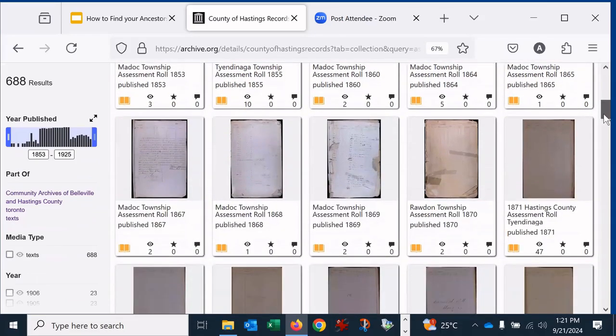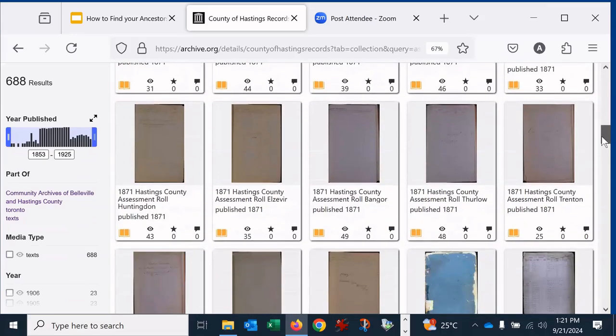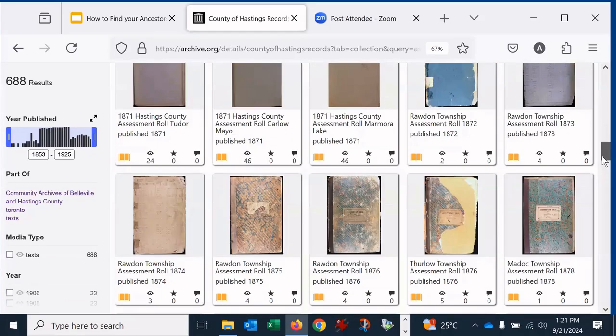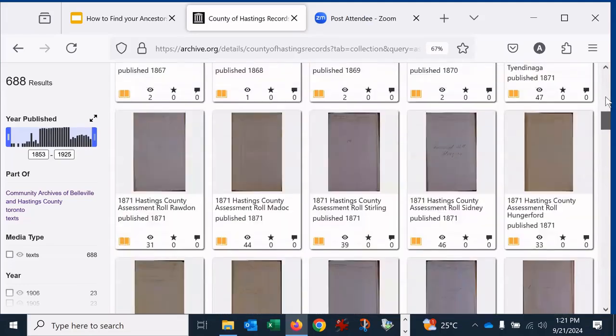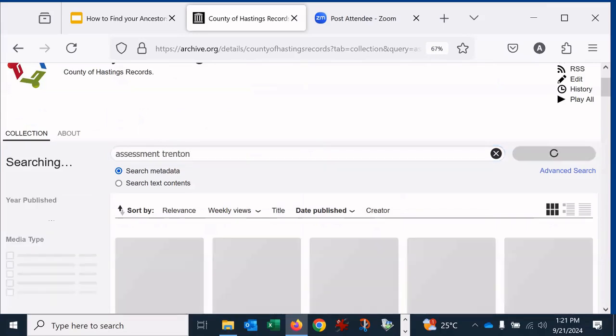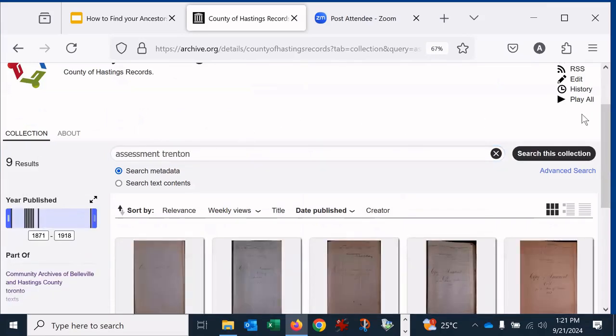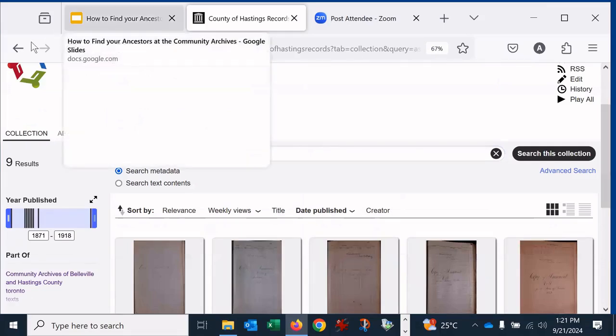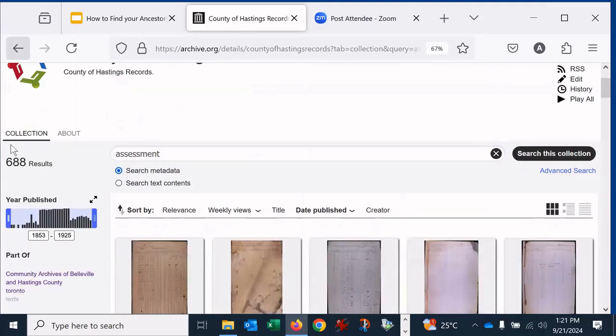These are all the different assessment rolls that we've digitised that are available. So pretty much all the townships in Hastings County are represented here. And you can use this search to narrow it down. So let's just put Trenton in. And you can see, I'll just point out, up here, it tells you how many assessment rolls we've got. So 688 assessment rolls we've digitised in the last couple of years.